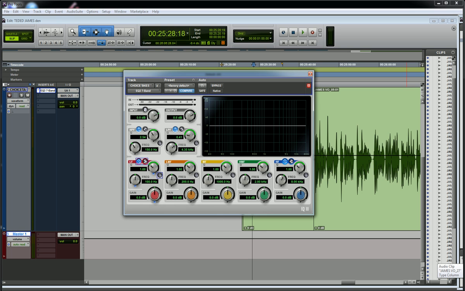I want to talk a little bit about parametric EQ. So this right here is a parametric EQ that comes stock with Pro Tools. And it's come with just about every version of Pro Tools. This happens to be Pro Tools 11, and this is a 7-band EQ.